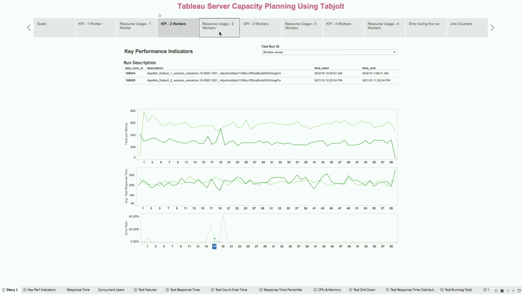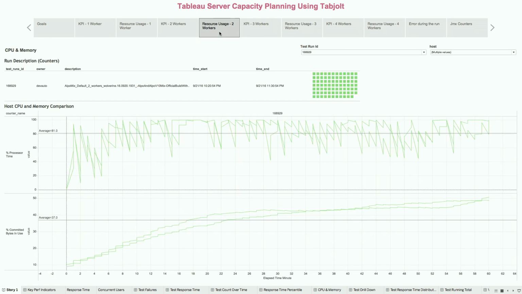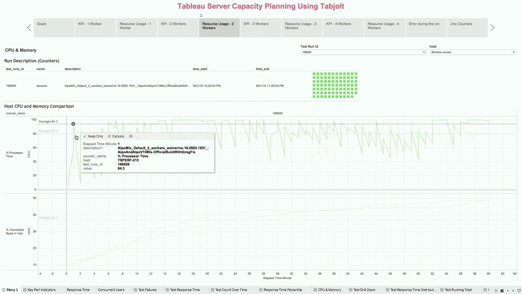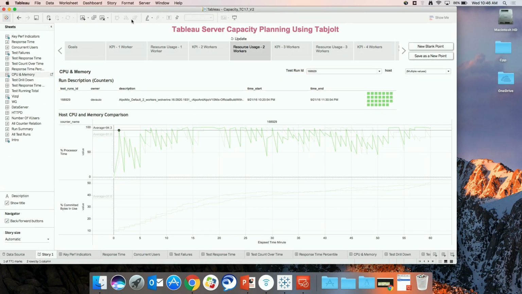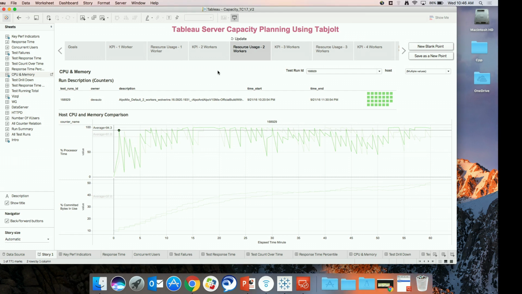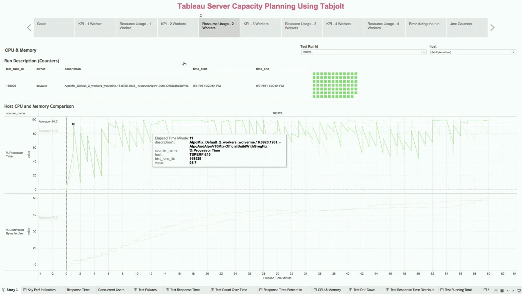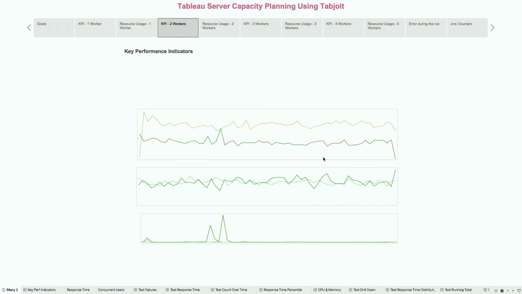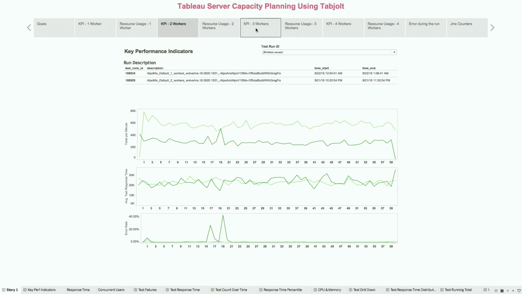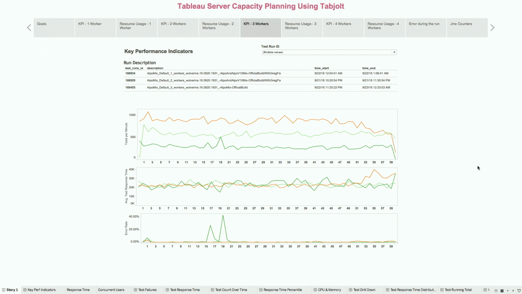And let's look at resource usage on the two-worker case. Here, similar to our previous case, average is about 80%. But still, we are not close to our goal of, say, 1,000 tests per minute. So let me switch to the three-worker case. The three-worker case is the orange bar.